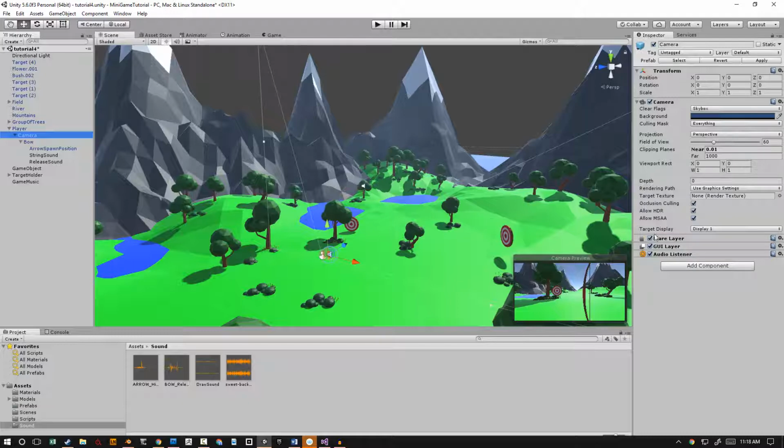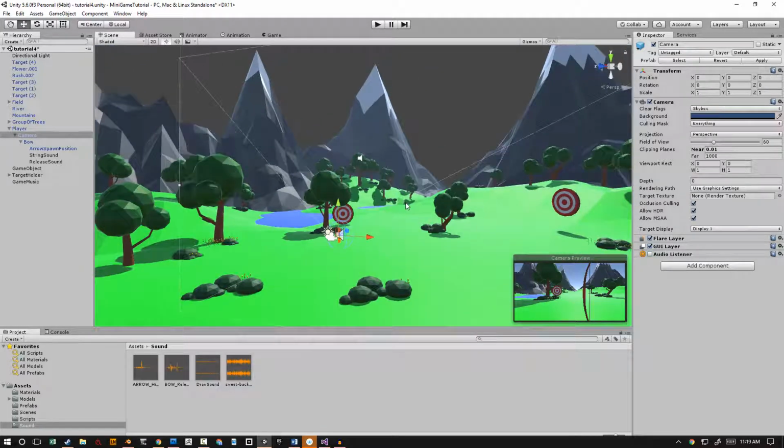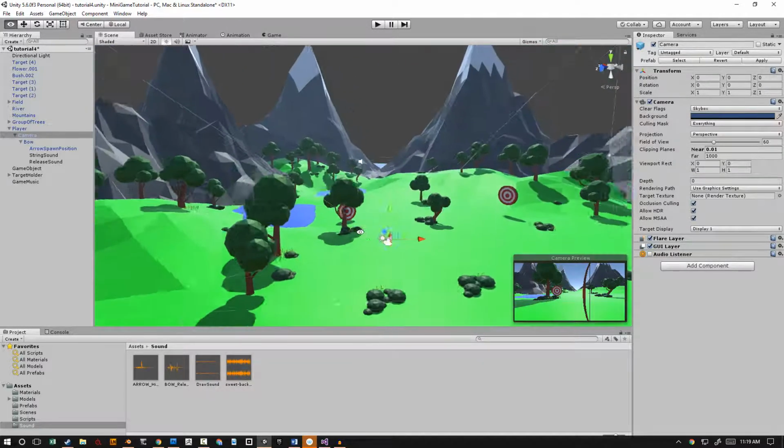So now that we have the sound implemented, I'm going to turn off this audio listener. That's actually probably not the best way to do it. It's better to go to game and then there's a play audio on play, and you can turn that off. But anyways, there you go. So now we're going to add a GUI for the score. So let's create a text.